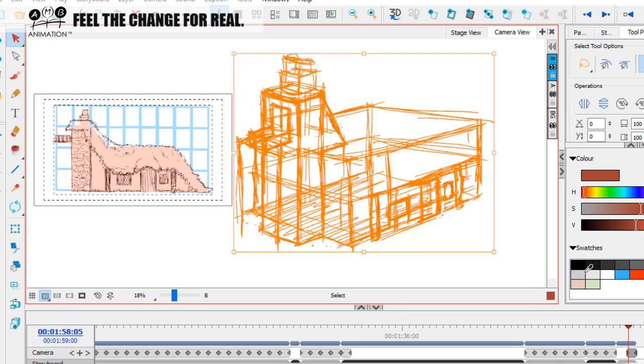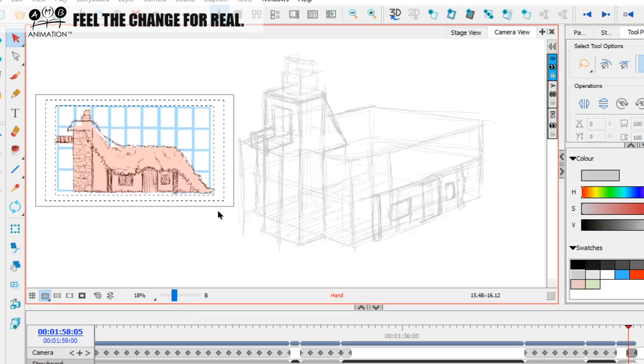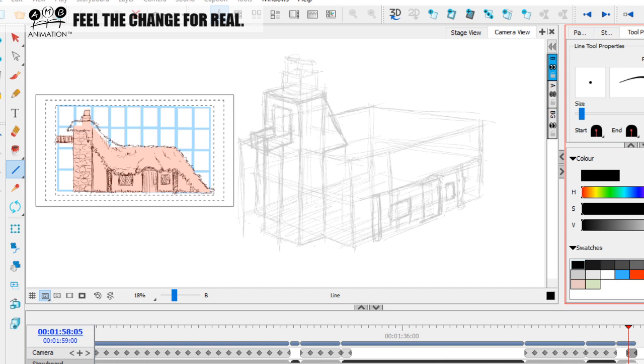Okay, so let's make this color. Let's get our line tool, and make our line tool just that little bit slimmer so we can work with it. Now I'm going to come here, do this, do this, do this, and this is going to make the drawing a lot easier.